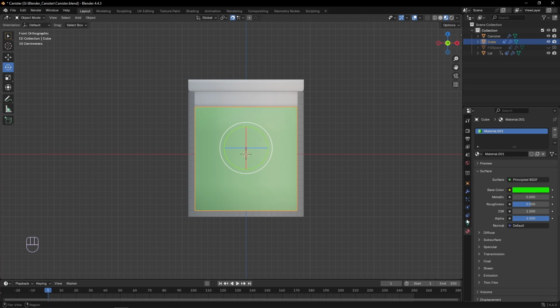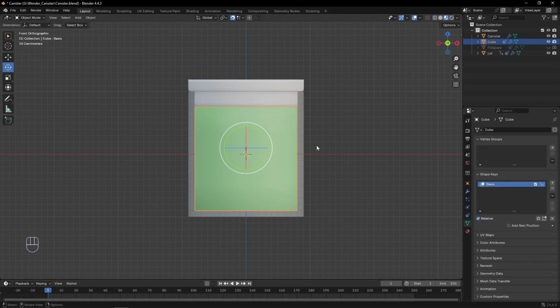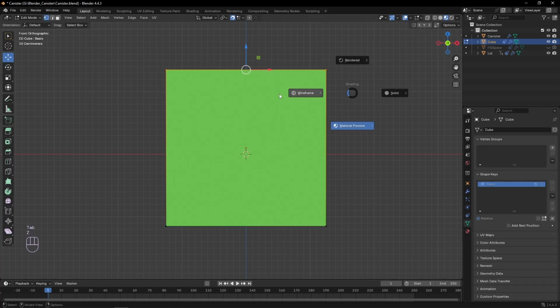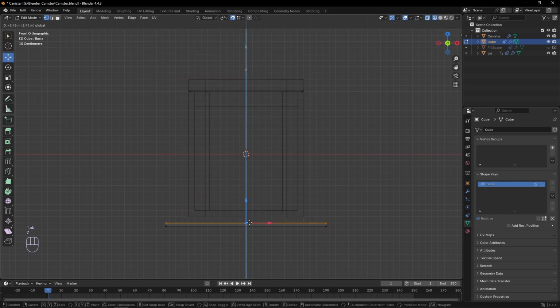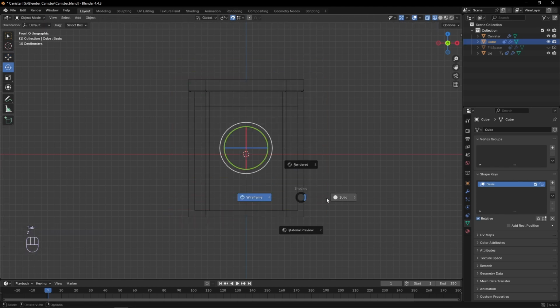Now to make our container go from full to empty, I'm going to add some shape keys to our cube, and I'm going to move this top face down to 0. This way 0 will be empty and 1 will be full.